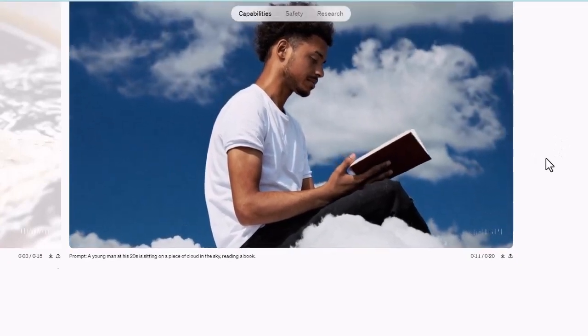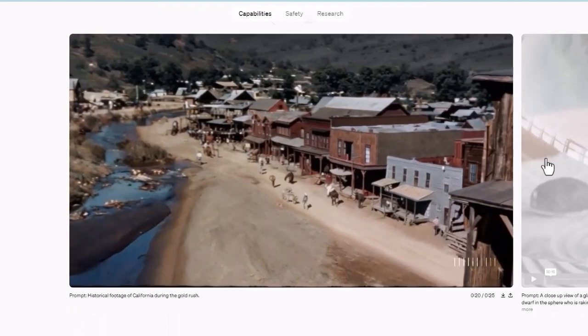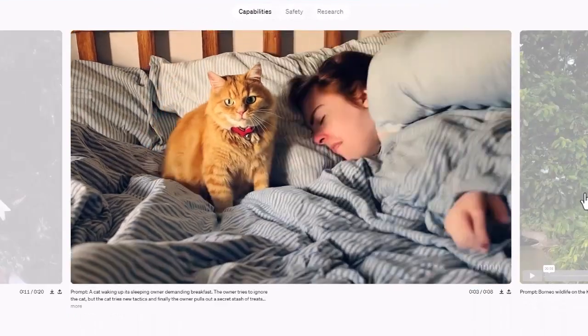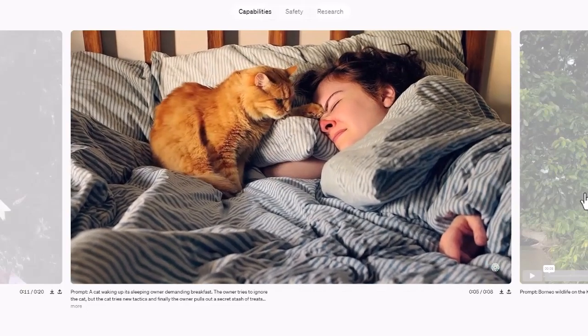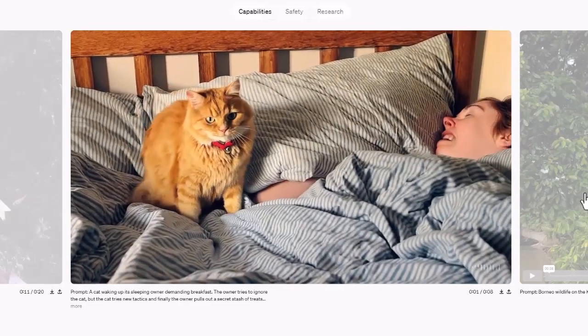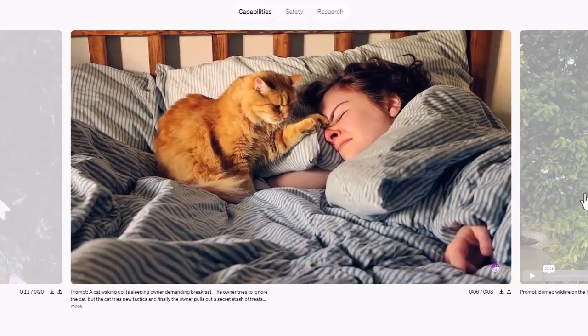So that's one set. If you scroll down, they have some information here, and then they have more examples. This is by far my favorite. This is a cat waking up its sleeping owner, demanding breakfast, and the owner tries to ignore the cat, but the cat tries some new tactics. And so look at that. Look at how her face wrinkles up.